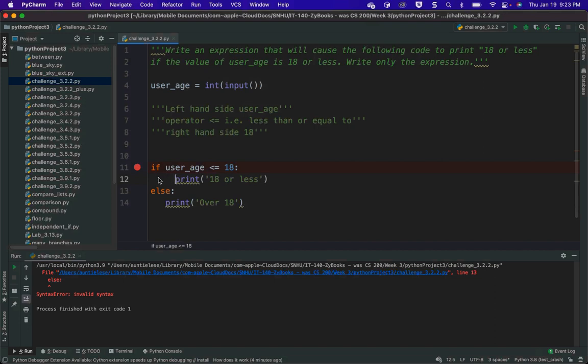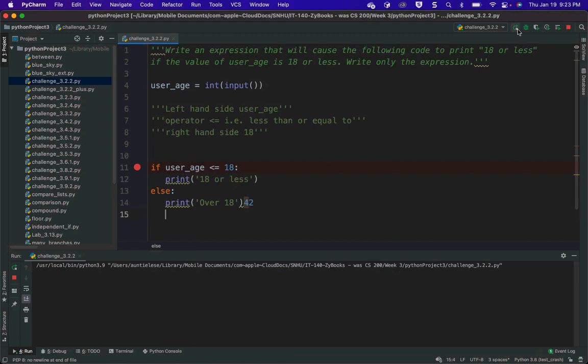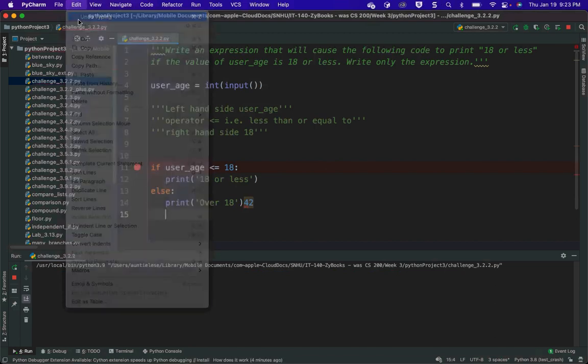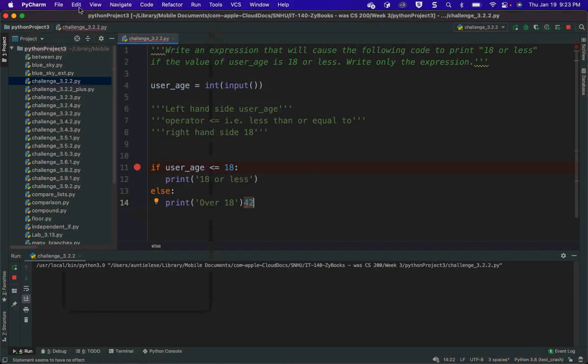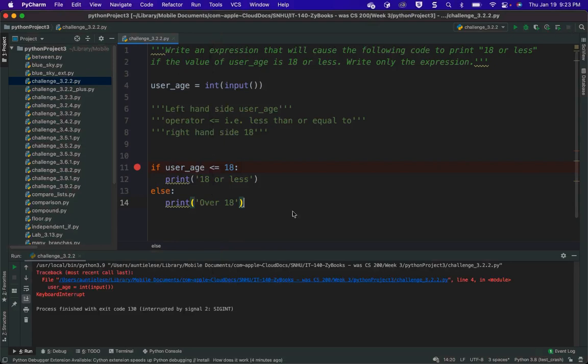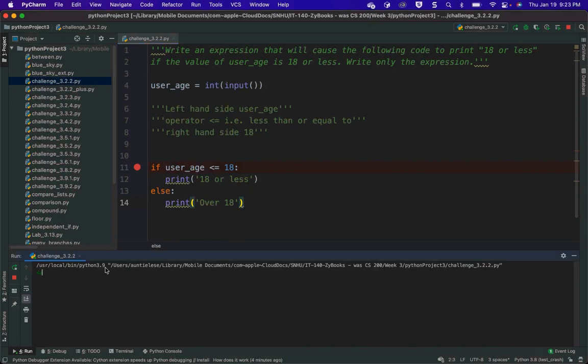So now, whoops, hold on. Things have to be, there we go. Now everything's back in balance, and I can run this, and I can type 42. Whoops, my bad. Okay. Edit, undo, let's stop it. Okay, let's start it. Put my cursor in the right place, says 42, and over 18.